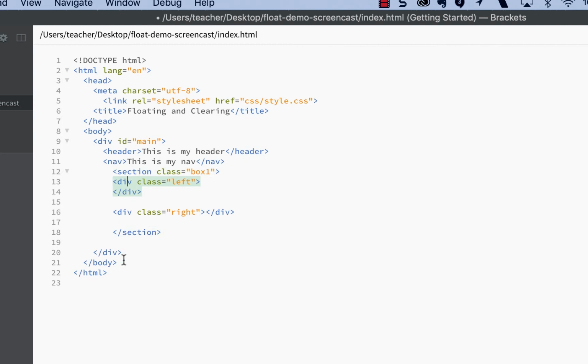Okay, so you'll notice section contains the left one, which is going to be our left side of our page, and then our right side of our page. So the power behind this is, with it being inside of that container, we have a lot of control to be able to keep this together, and then later we're going to learn a technique called clearfix.